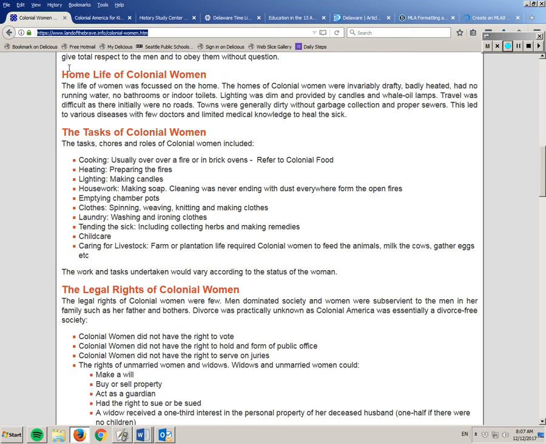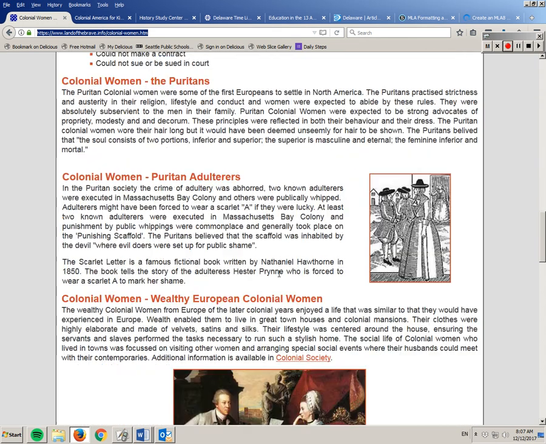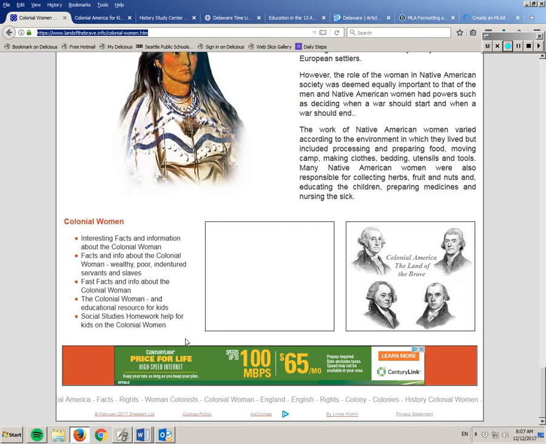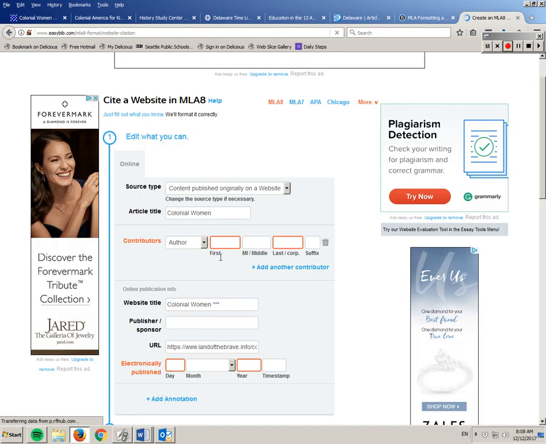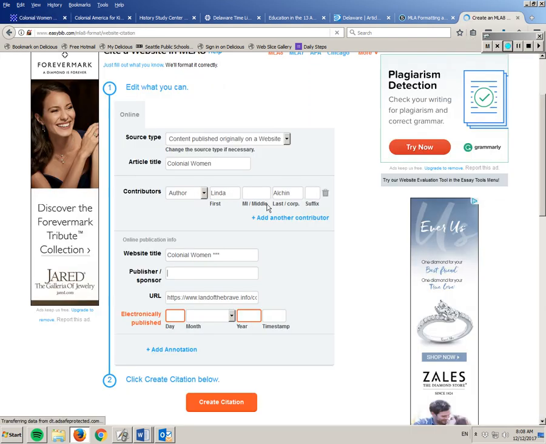an author. And so we're going to go back to this website, and I'm going to look at the top, nothing here. Then I'm going to head down to the bottom. When I head down to the bottom, all the way down at the bottom, I'm going to notice that there's some information across the bottom here that can actually be useful to me. And so I see right here, I've got a woman's name by Linda Alchin. So I'm going to add her name as my author. Linda Alchin. And then we've got website title, publisher / sponsor. We might call it The Land of the Brave. That could be our publisher / sponsor.